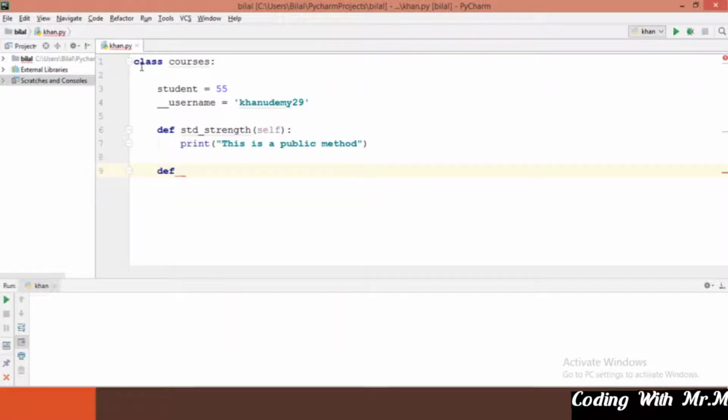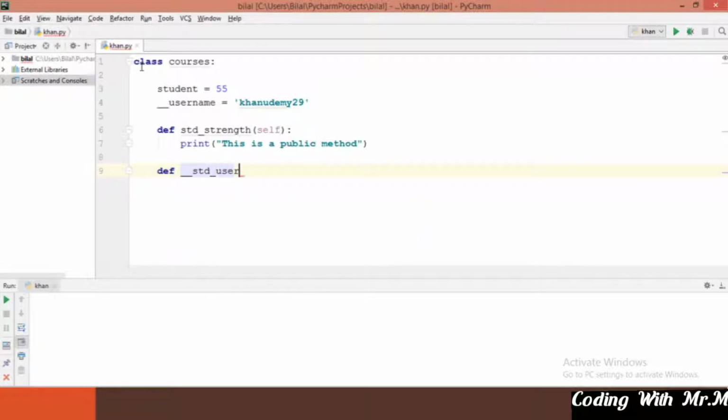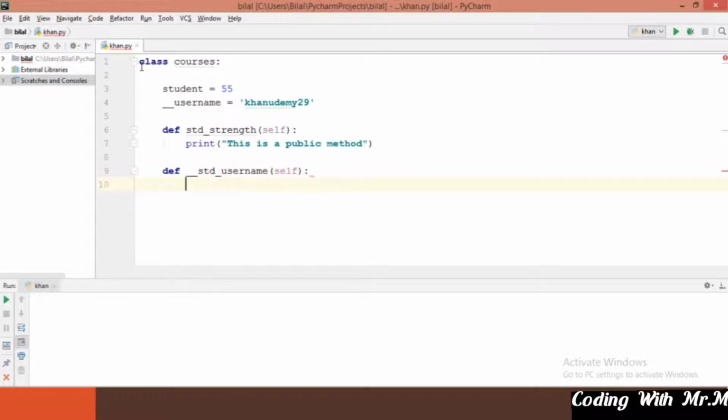So def, and now these two underscores to indicate that this is a private method. I'm going to name this method student username, and now I will print "this is a private method". Okay, now this private variable and this private method can only be accessed within this class. It cannot be accessed outside the class.